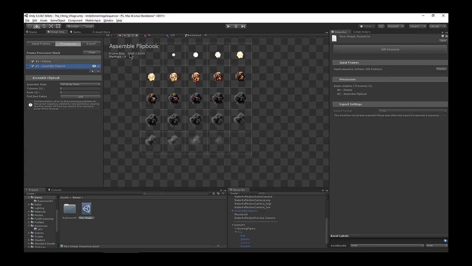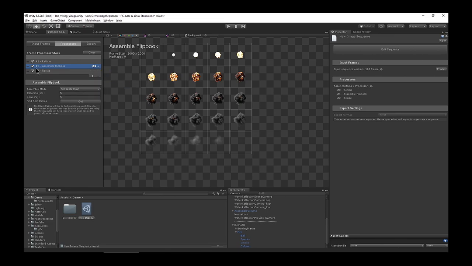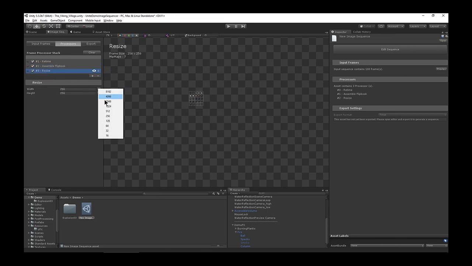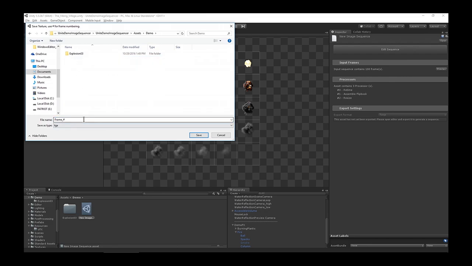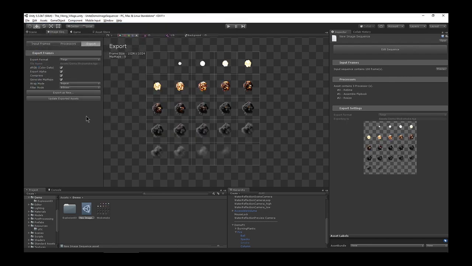Oh, actually, notice that it's 2K by 2K here. Another thing that's slightly different in games, because in games we like things to be power of 2. So let me add a resize processor at the end here to turn this into a 1024 by 1024 texture. When I like it here, I'm going to go to export and hit export as new. And we'll call it thick smoke. And it creates this texture for me right here.